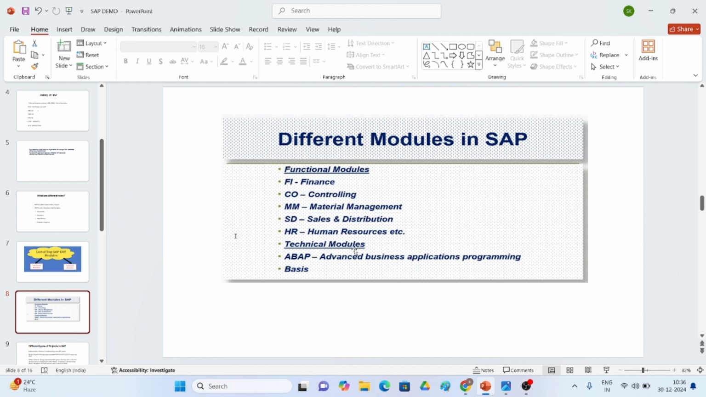They look after all the coding. They see the technical issues that occur in SAP implementation, and runtime errors, they look after all those things. Basis we can call networking. They look after the servers, user IDs and passwords. They look after all those things.